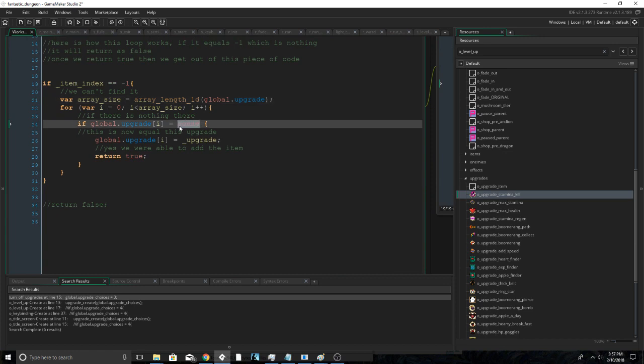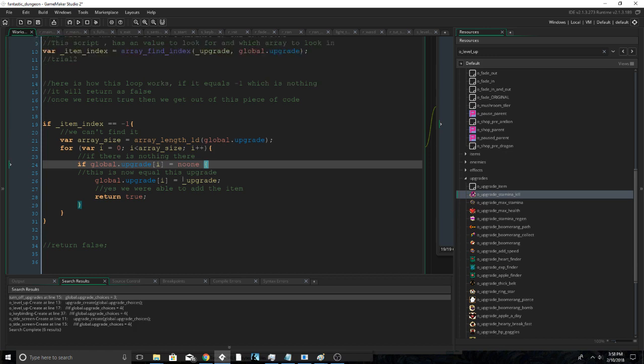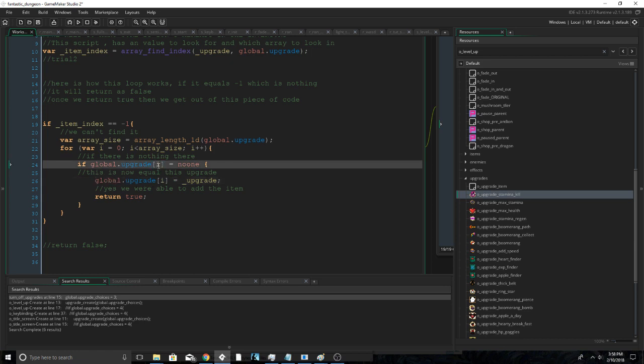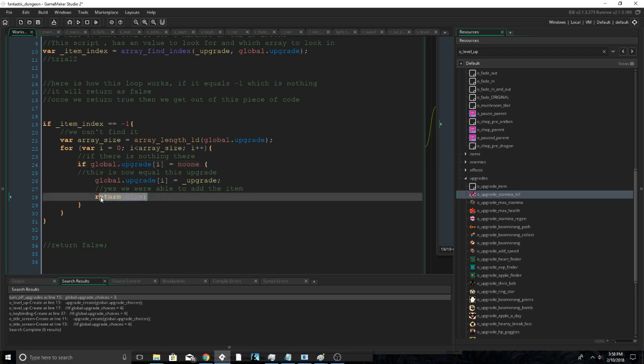Because they equal no 1, that means it's an empty box. So we're going to throw in one of the upgrades that we have just randomly selected. So global.upgrade, whatever this box is, it's going to get an upgrade inserted inside of it. It's going to equal the upgrade. If we've gotten this far in this piece of code, we're going to return true, and it means yes, we have successfully thrown in a box. Get out of this piece of code as fast as you can. That's what's going to happen.